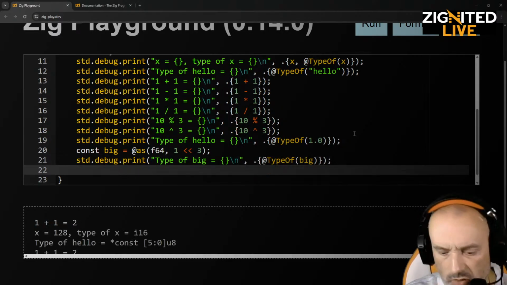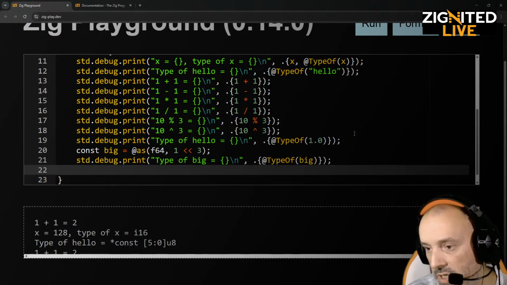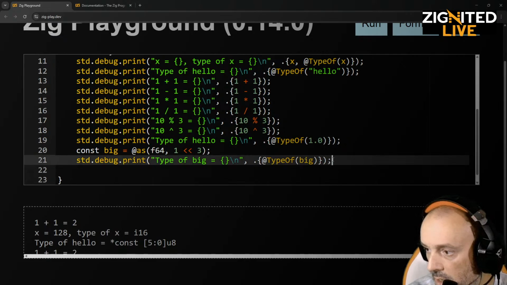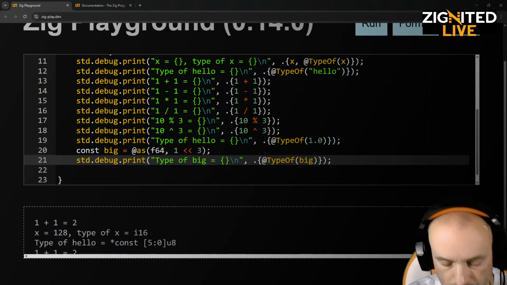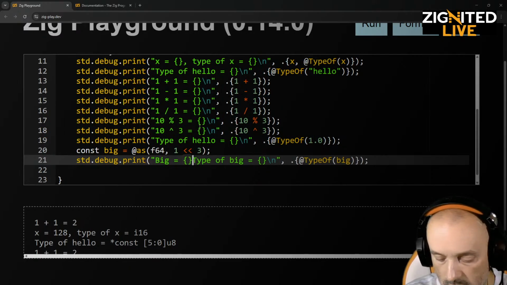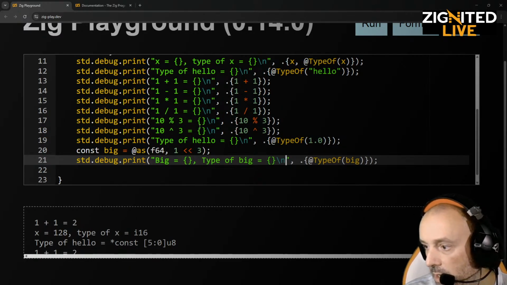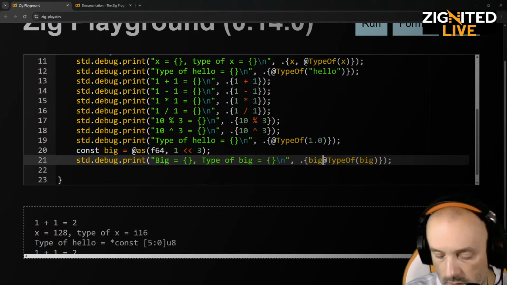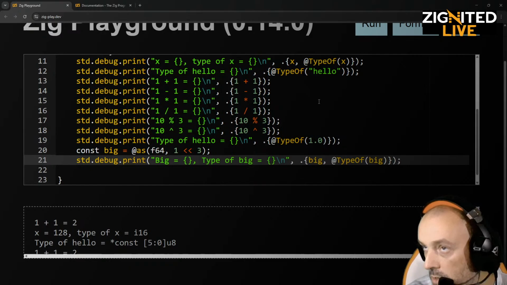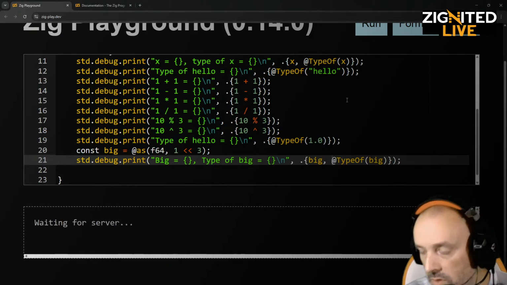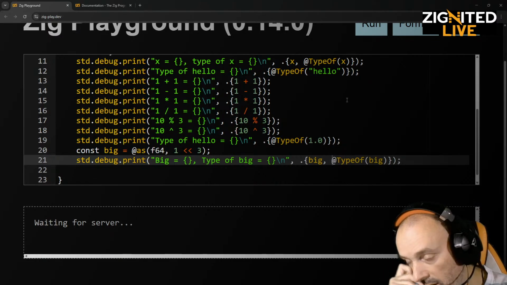And that should be 8, right, in binary. So 1 and 3 zeros, 8 in binary. Let's just see if I print. So we can say here, big equals, and then this. And then here we can add the big variable here. So we expect to see 8 as a float. So 8.0 or something like that.